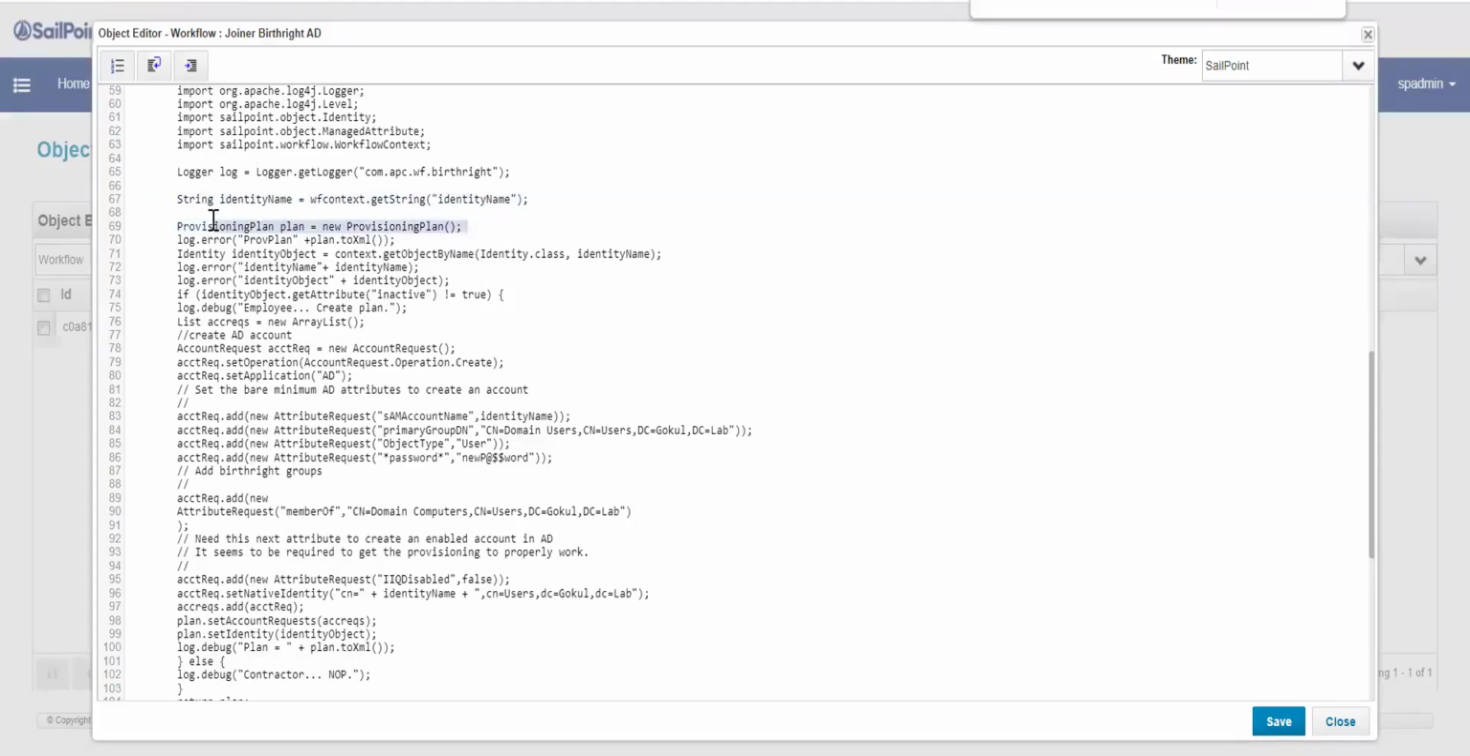Okay, so here we'll always generate a provisioning plan whenever an access request is submitted. Using that, we'll capture the identity name and check the basic things. Here we'll check if the identity object is inactive, equal to some condition I have mentioned, then it should go into this loop. Here, what I have done is I'm going to create Active Directory.